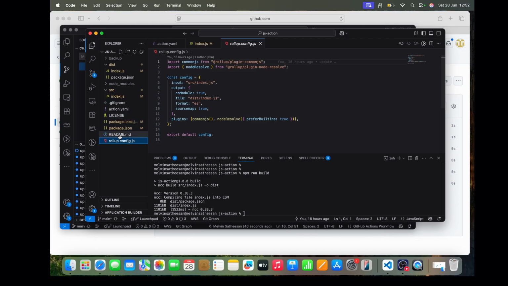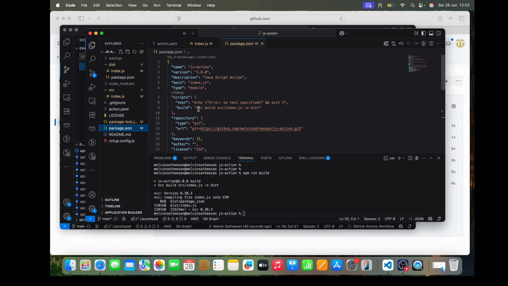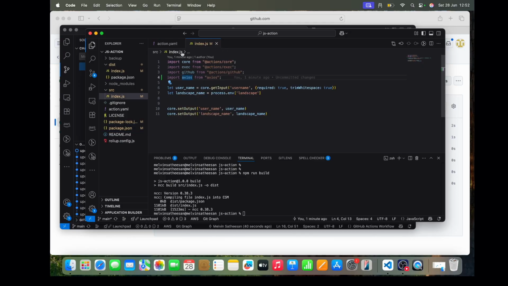Whereas Vercel is pretty straightforward. All we need is a one-line command, ncc build source index.js, then -o distribution. That's it. So this will help us to simplify our parameters. However, I'm just updating the code once again to make sure that it is working as expected.